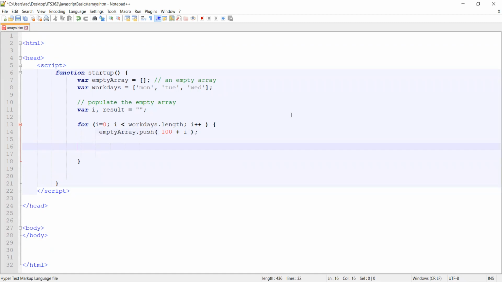Let's do sort of the same thing. Now we want to iterate through the empty array in a similar way. I'm going to do for i equals 0, and then i less than empty array. Notice I'm iterating through the other array. Dot length.